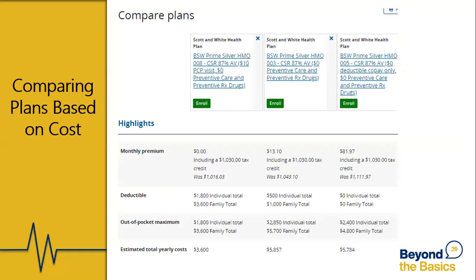So just to give you a sense, these are 3 plans offered in the Austin area network, and they're all offered by the same provider, the same QHP, Scott and White Health Plans. And they're all silver plans, actually. But you can see here that the conversation I'm having with a client can connect to 2 things when it comes to cost. It can either be about the monthly premium, looking at the far left-hand side, that plan is going to be free each month, whereas the plan on the far right would cost $81.91 each month.